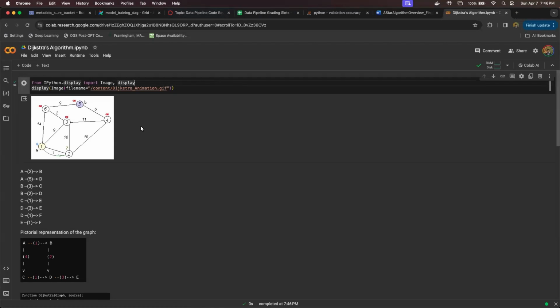I'm going to talk about Dijkstra's algorithm. Dijkstra's algorithm is used to find the shortest paths from a starting node to all other nodes in a graph. It works on both directed and undirected graphs, but the edges must have non-negative weights. This is the condition. The essence of Dijkstra's algorithm is to repeatedly pick the vertex with the minimum distance estimate, update the distances of its neighbors, and finalize the distance when a vertex is chosen.